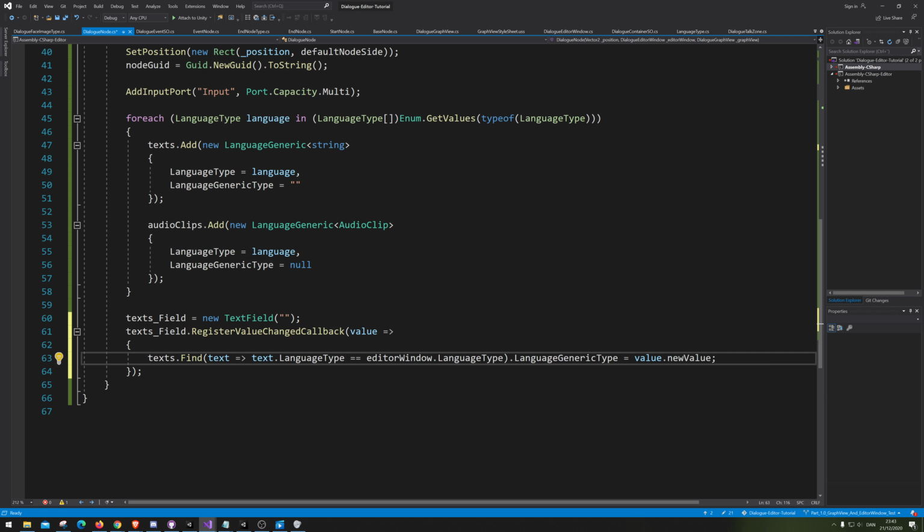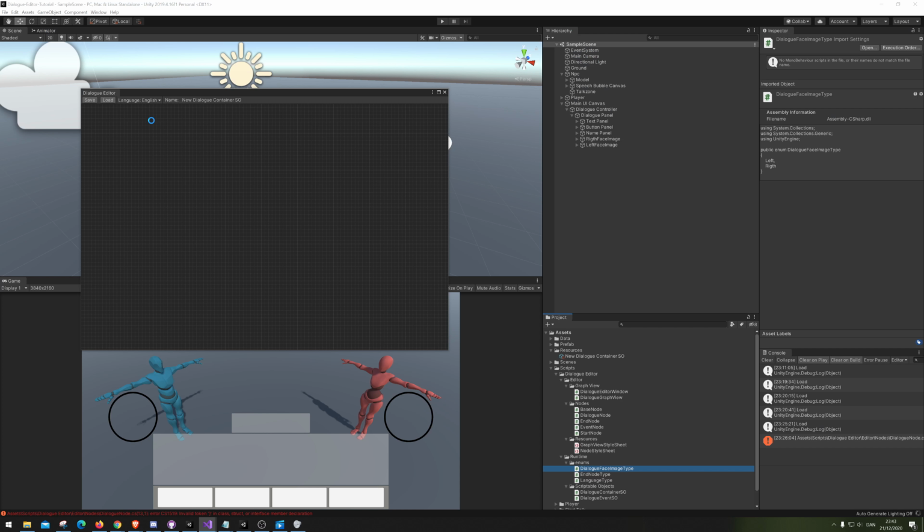Alright. So what we're doing here is that we are looking through our text, which is a bunch of language generics of strings, so pretty much all the strings. So first we are asking which text is equal to, let's say, English, and then we can see that the editor window is English right now, so it will find the one that is English in the list of language generics of the strings, and then take that text and plug the new text in. So meaning when we are in English and we change some text in here, it will change the English text. But if we take German and change it, it will change the German text. I hope that makes sense.